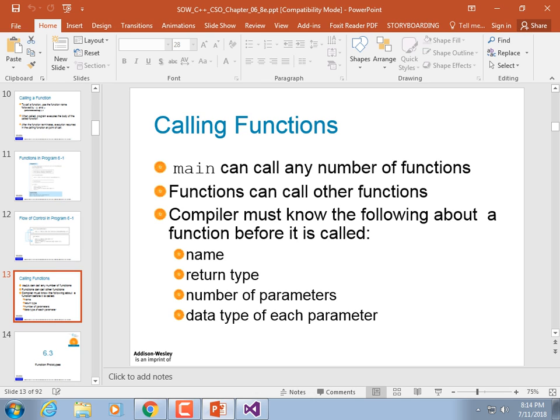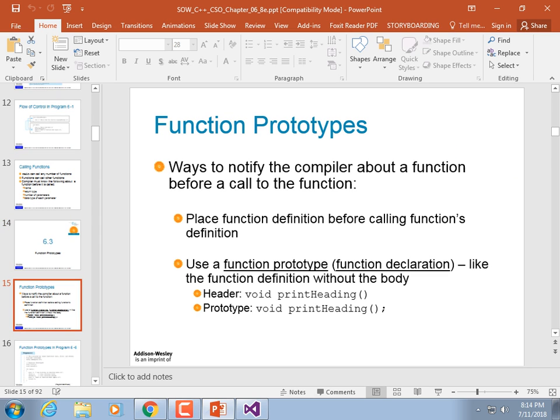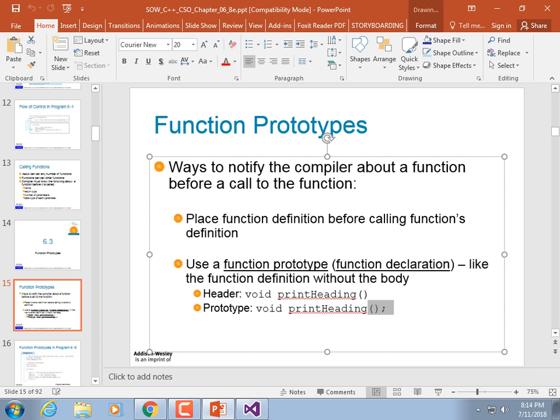So calling functions. Main can call any number of functions. Functions can call other functions. But the compiler has to know about a function before it's called. The compiler has to know what its name is, what its return is, the number of parameters, and the data type of each parameter. And that's what you use a prototype for. So that the compiler knows that when I call say hello, I better be passing a string to it and that it's not returning anything. So function prototypes, it's just the header of the function, but it's got a semicolon at the end rather than a body.